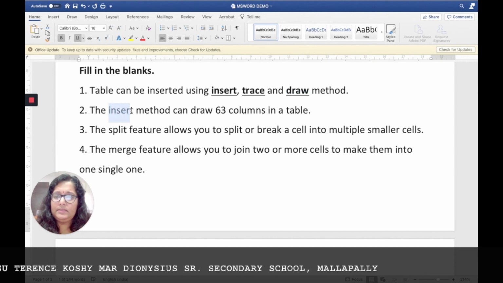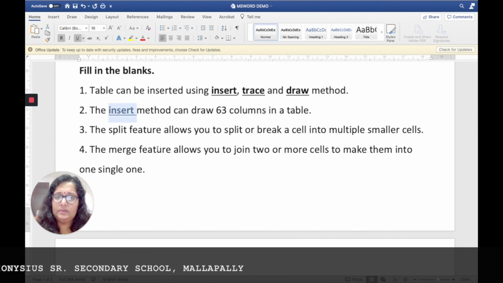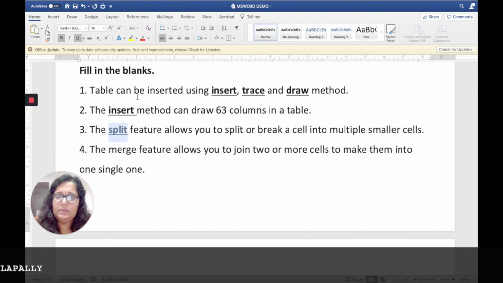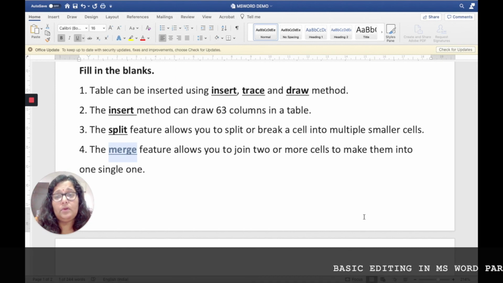For this one is the answer. So I'm going to bold this and underline this. And here split is the answer. So I'm going to again bold this and underline this. And the fourth one is merge. I'm going to click on this, underline and bold. So this is how you do basic editing on the document that you need.